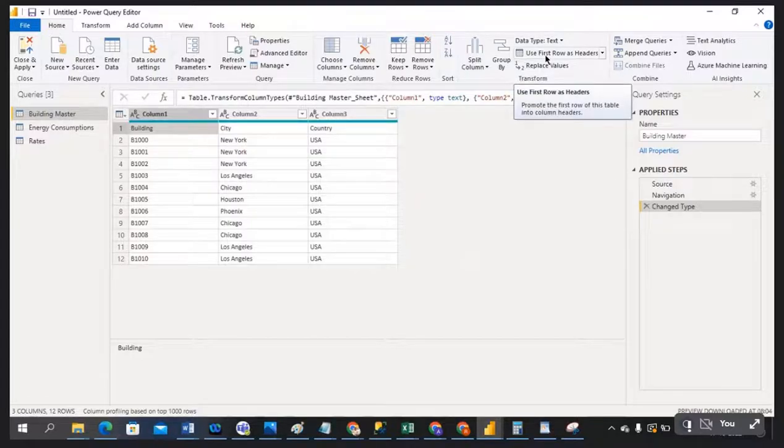Just click. When I click on this, building comes as the first column, city comes as the second column, country comes as the third column. Whatever changes I apply on these tables will all be recorded here in the Applied Steps section, because this is useful in the future to reference what logic I have implemented on these tables. So let's click on Use First Row as Headers.